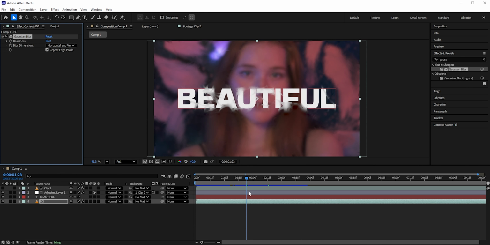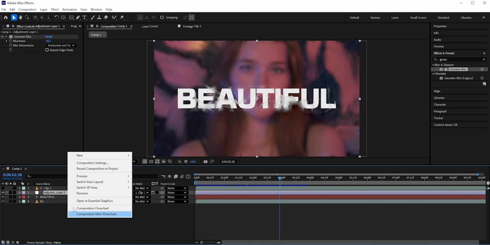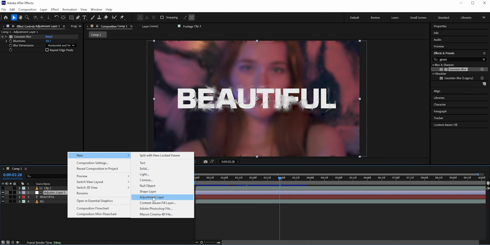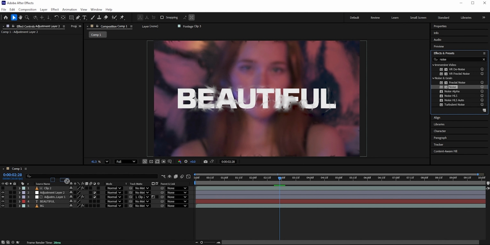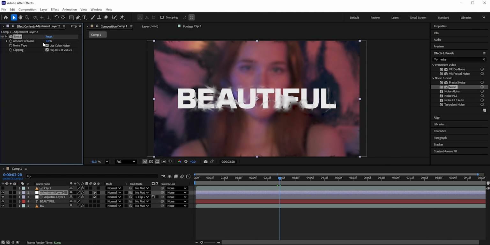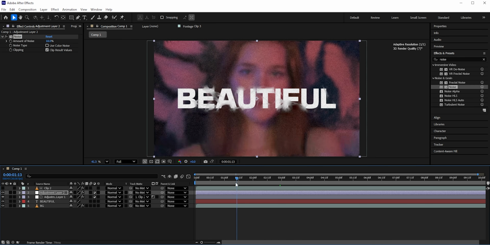Adding some noise will look good. Right click and go to New and create an adjustment layer. From Effects and Presets, search for Noise. Apply it to the new adjustment layer. Increase the amount of noise and uncheck Use Color Noise. Now it looks much better.